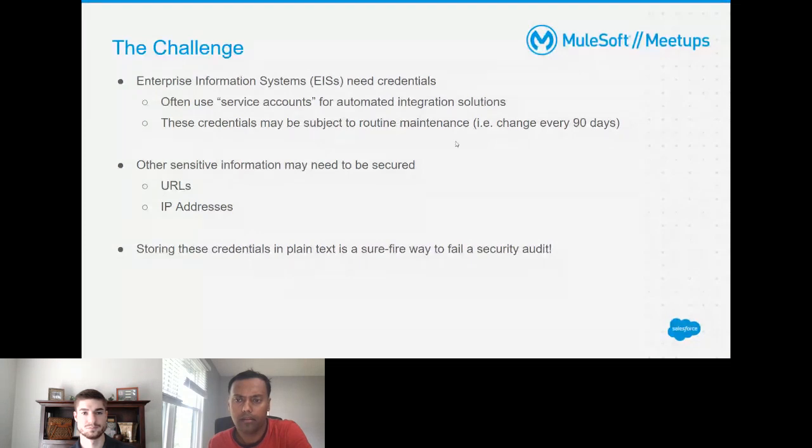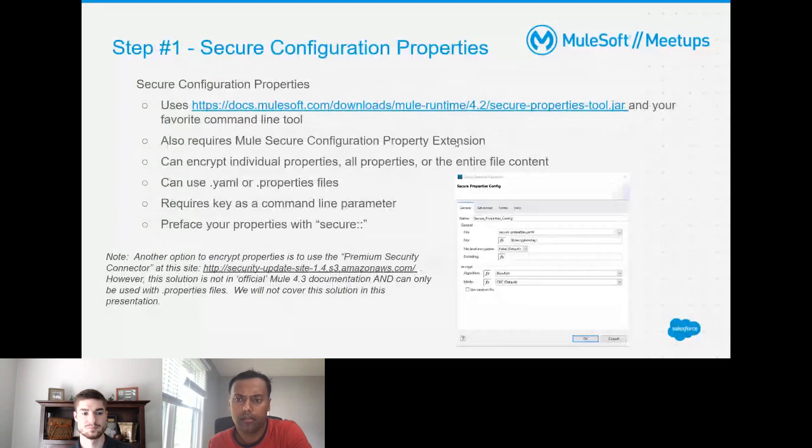Fortunately, MuleSoft provides a few different ways for us to solve this problem. First one is what we call secure configuration properties. Many of you are familiar with this. You download the secure properties jar file. I have the link to 4.2. I'm sure there's a 4.3 version. You have the ability to go ahead and configure individual properties or a whole file. It supports YAML or .properties files. You will have to provide the decryption key as a command line parameter, and it's simple to access these properties. And I will demonstrate that shortly.